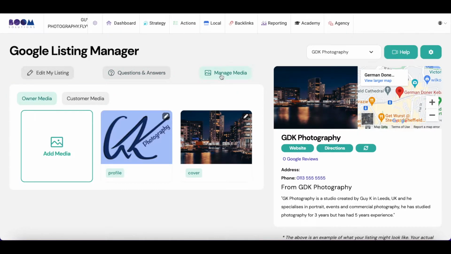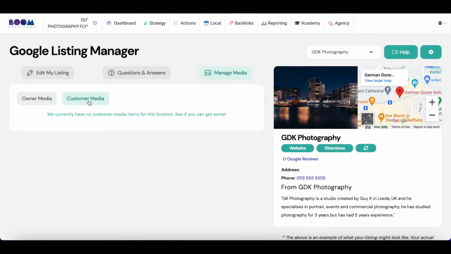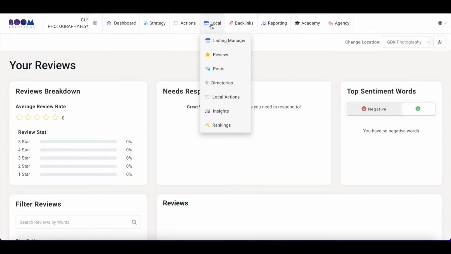Now we're going to take a look at the buttons at the top. The first one we're going to look at is Manage Media. It allows you to just add photographs that you need or want to show on your Google card. You can look at Customers Media. For example, if you get a review and they want to add photos of your company or examples of work that you've done for them, they'll show up here.